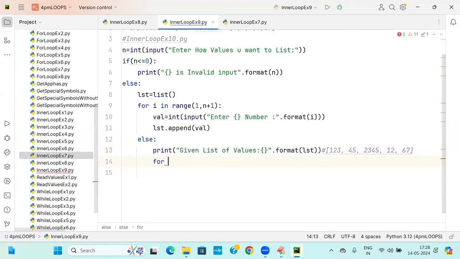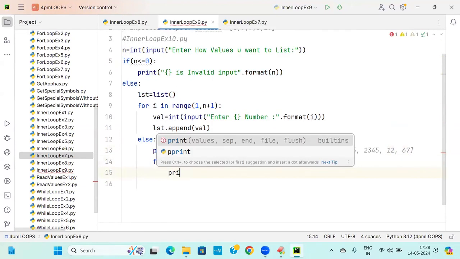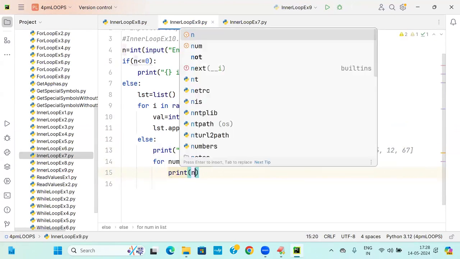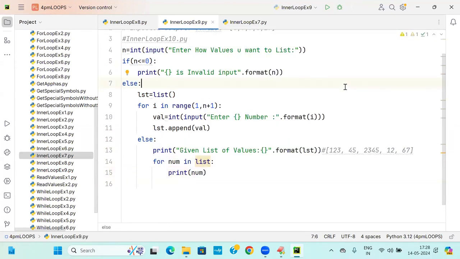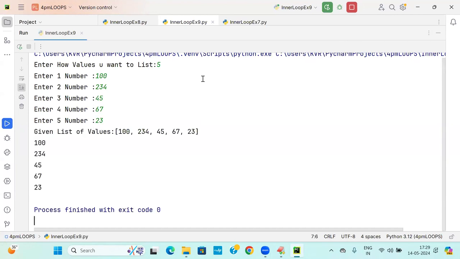Come on, start with: for num in list, print num. This logic also I said to you. Print the list lst. This also I said to you, to find the digits of the given number. 2 to 3 logics I said. What is that now? I say enter how many values you want. Some 5: 100, 234, 45, 67, 23. So I got the separate values.